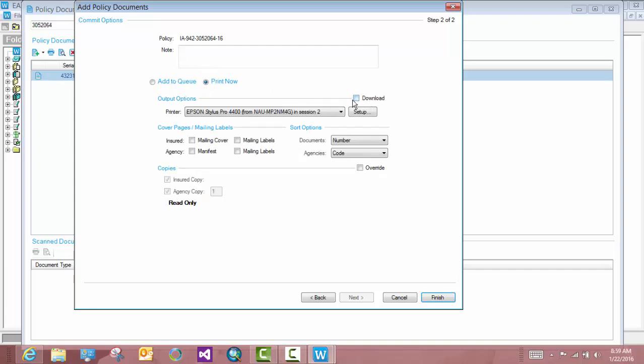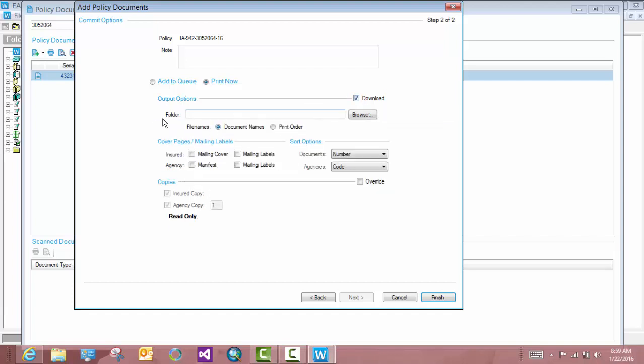You'll notice that there's a new feature that allows you to download the document electronically. This means that the document will be created as a PDF and you can save it electronically to the file of your choice. You would just enter your folder path right here, and then you can click the Finish button and the document will be generated and saved as a PDF.